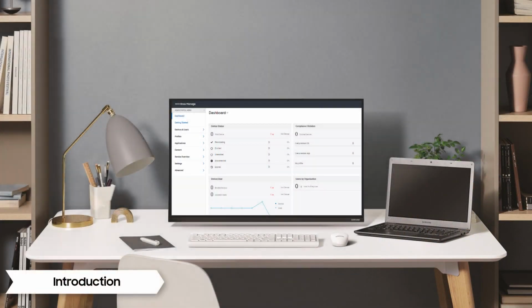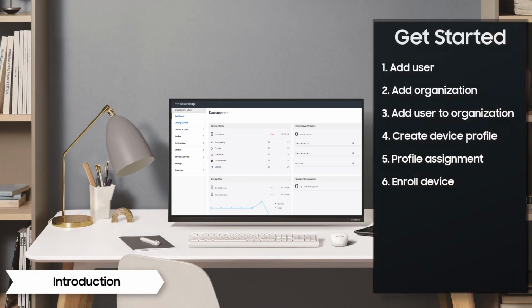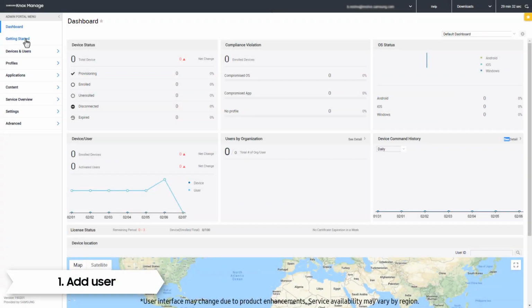This video shows you how to set up Knox Manage for the first time. We will walk you through all the steps necessary to add a user and deploy a policy to a device. Let's get started. This is the Knox Manage dashboard. It is the default screen you see when you first log in.